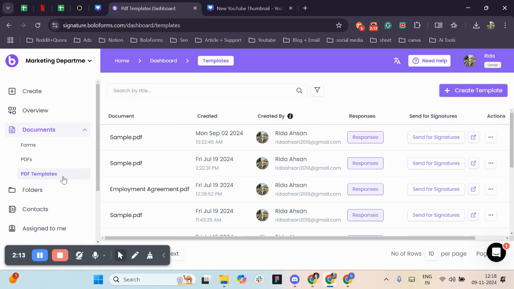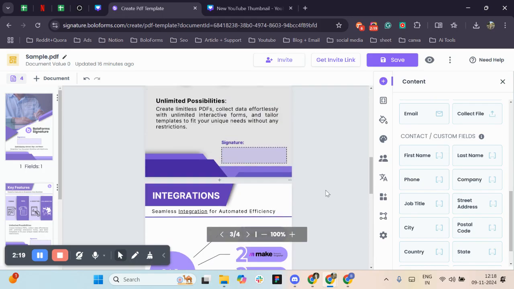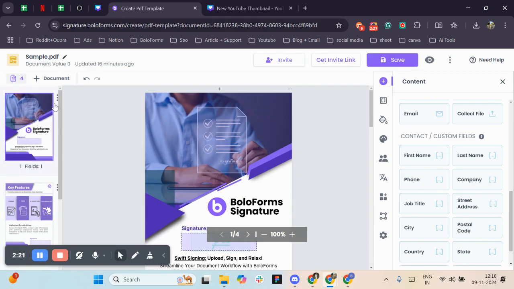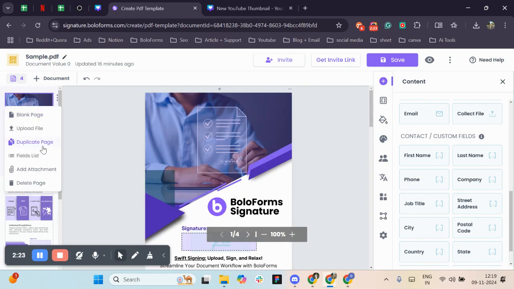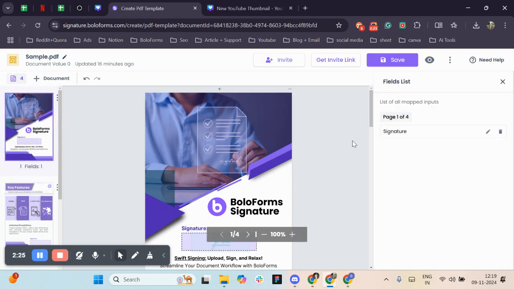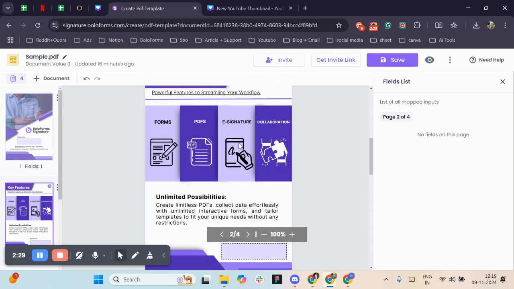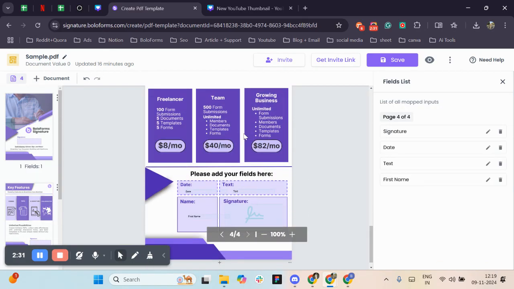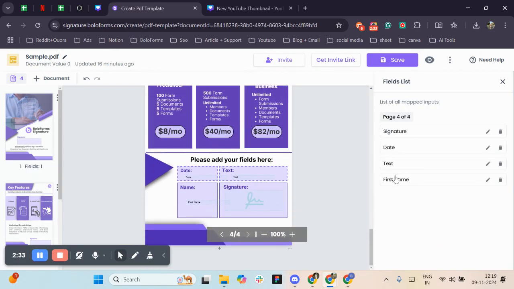Now, if we click on PDF templates, we'll click on this action, edit fields. Once the document has been uploaded, we'll do the same steps, three dots, field list, and see the first page has only signature field. If we scroll down, there is no field added. But in the fourth page, there are four fields added.